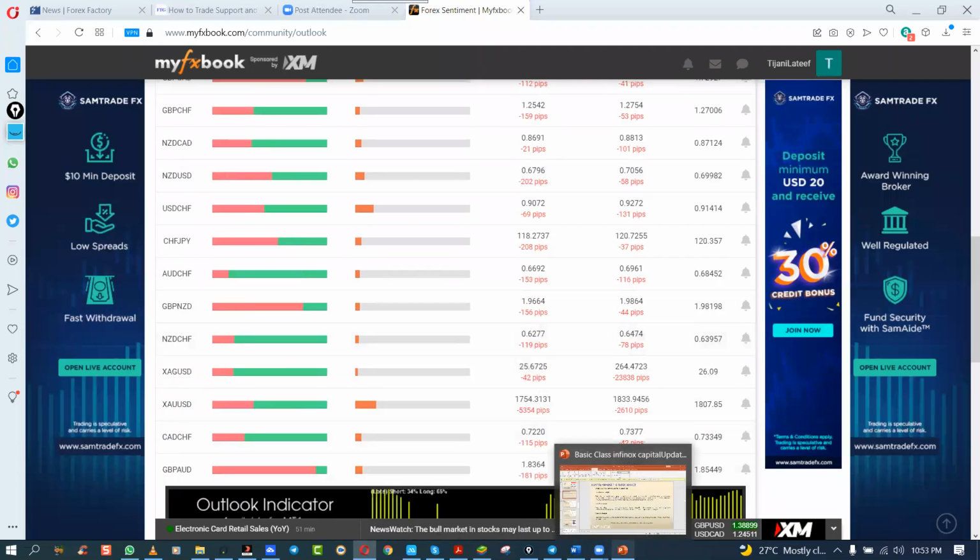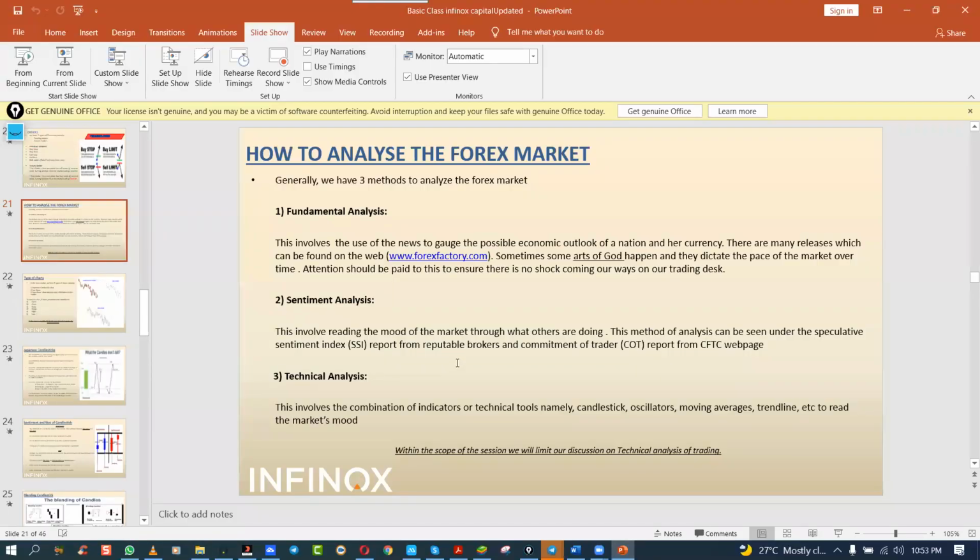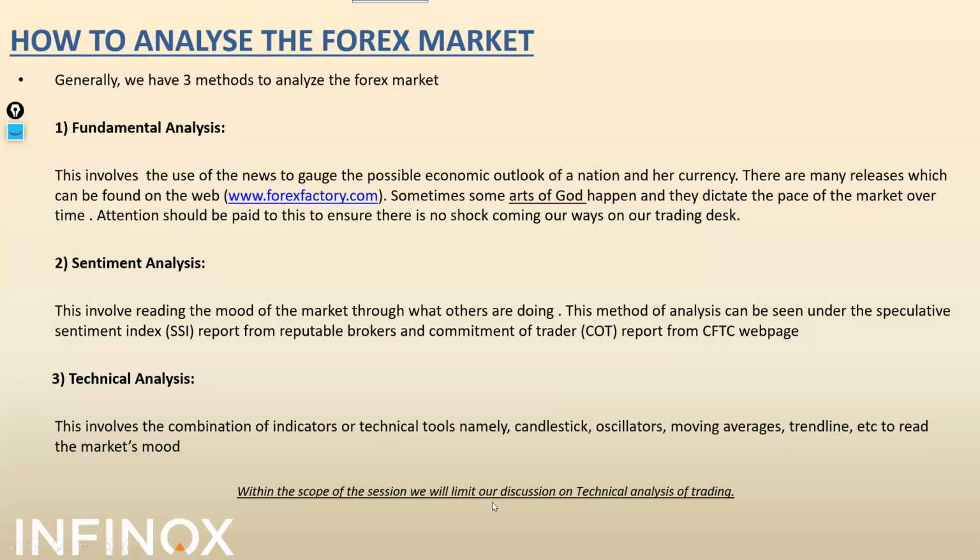Thank you very much. So now we go to how to analyze the market technically. From the technical aspect, this will be the meat and onion of our trading decision. To analyze the market technically, we use a combination of indicators and technical tools, namely candlesticks, oscillators, moving averages, trend lines, and so on, to read the market mood. Within the scope of this session, we will limit our discussion to technical analysis.